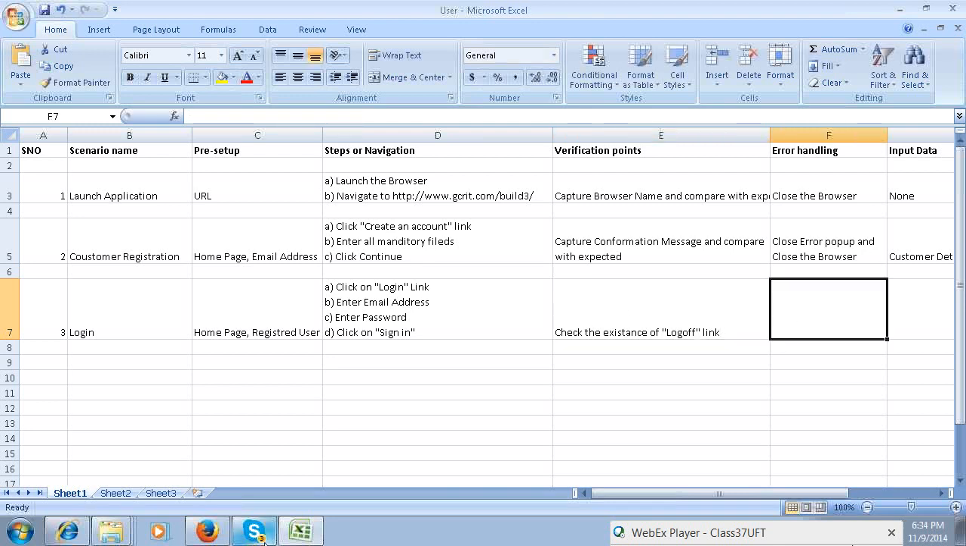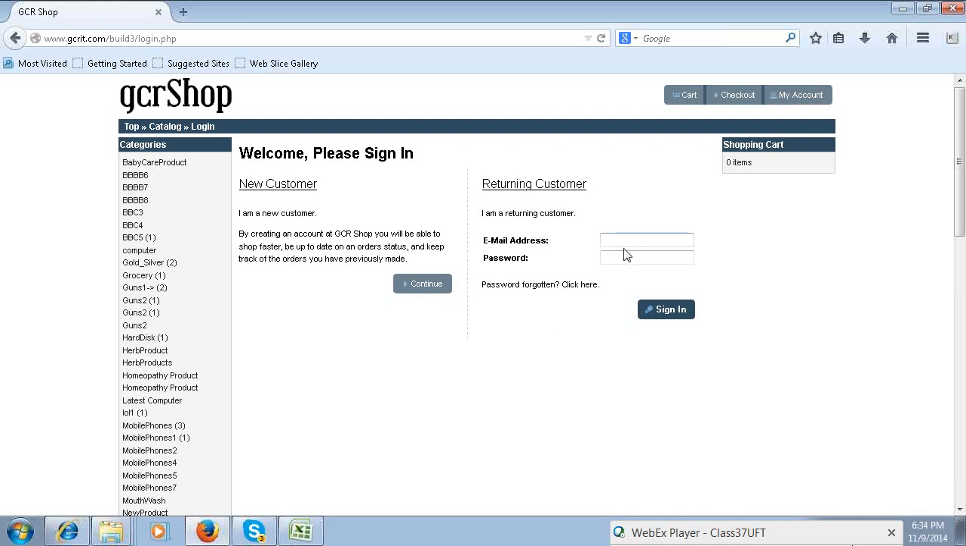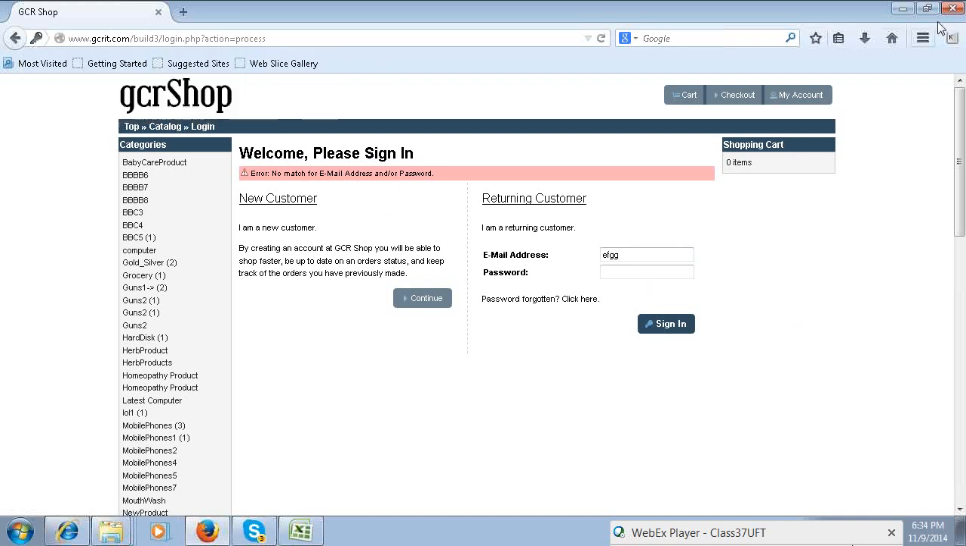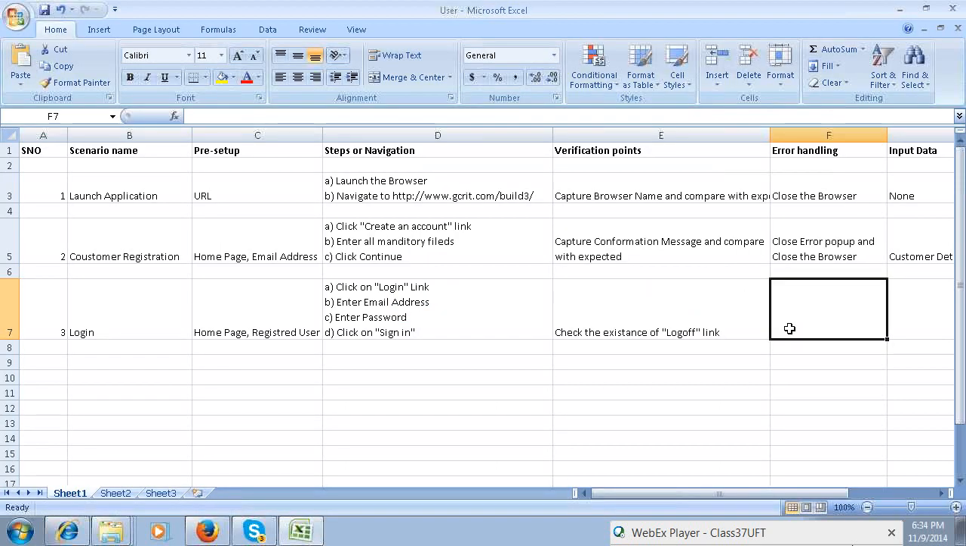Here also, any error message? No error, same page error message. Observe, Kamala, here no error pop up, message in the same page. So just close the browser.